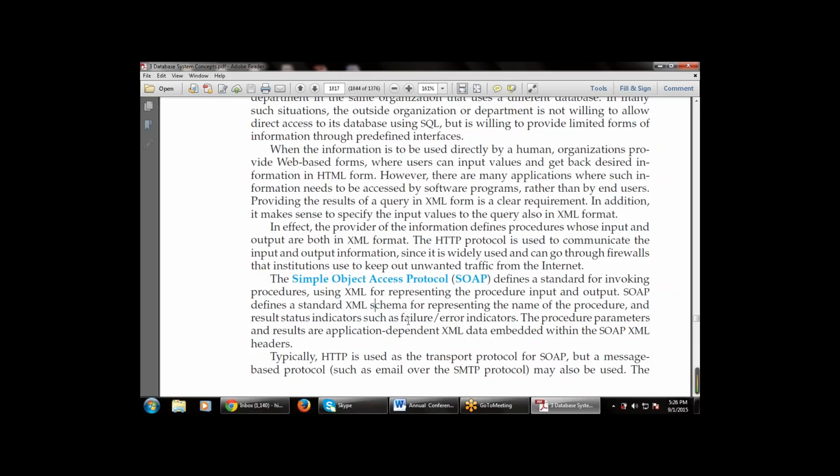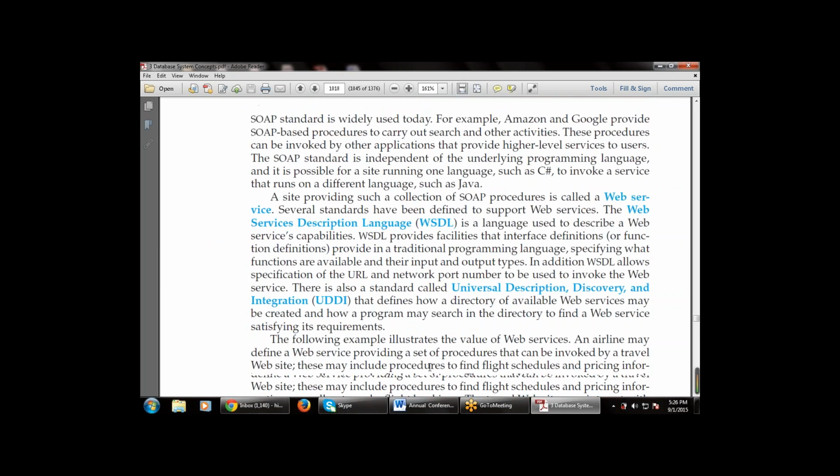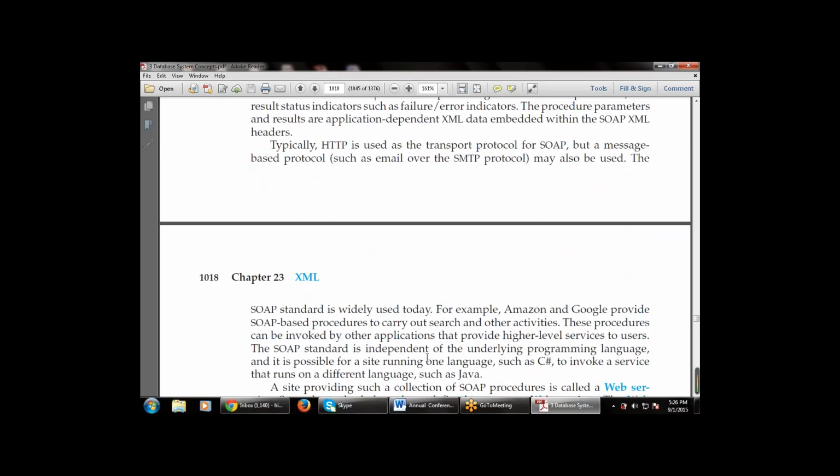And it also defines the XML schema that is used to represent the name of the procedure, the result status, and indicators such as a failure or error indicator. The procedure parameters and results are application dependent, and are carried in the XML document, in the XML SOAP headers. HTTP is used as the transfer protocol for SOAP, but a message-based protocol, that is SMTP, may also be used.